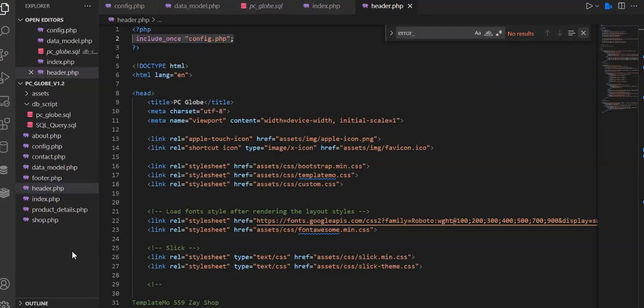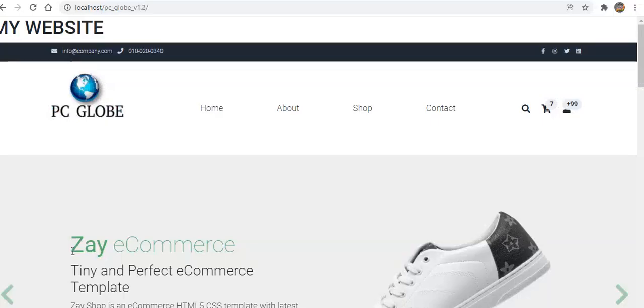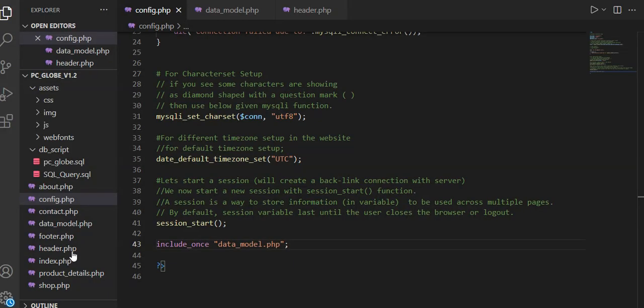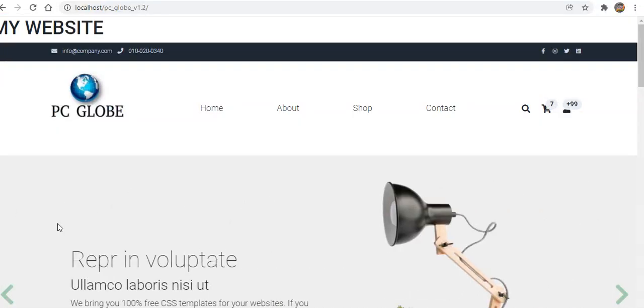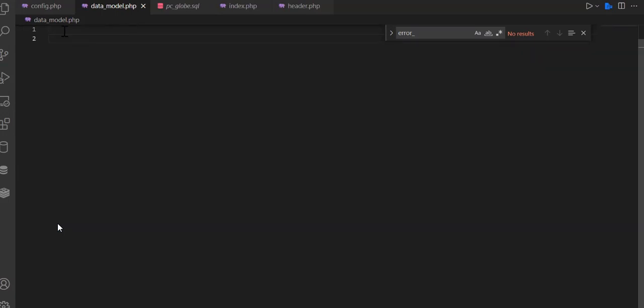Okay, so open up your data model file for me, which is this. It's empty at the moment. It's completely empty. There is nothing. So here we're going to write one function. I'm going to borrow a hashtag from here, just to write a comment.